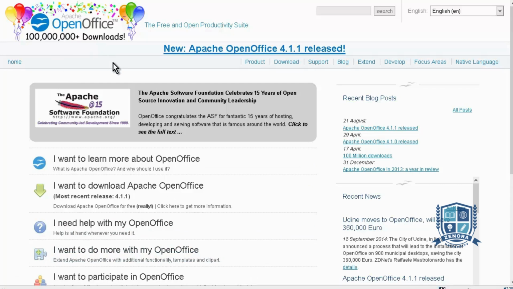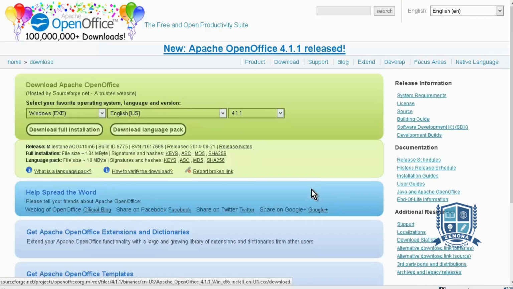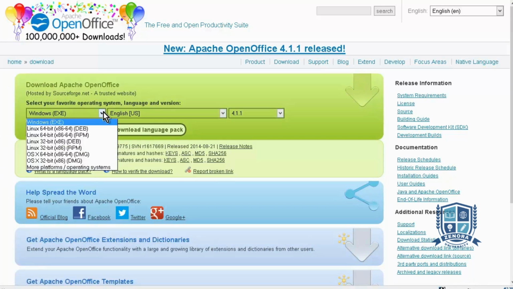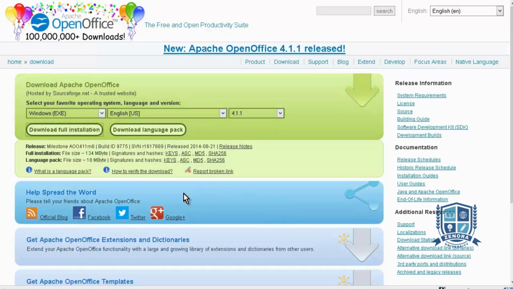OpenOffice is quite a lot like Word, but it's free, and you can get it at openoffice.org. It's an open source program that was created by Apache. So all you have to do is download the version for your machine. If you go over here to download and pick whichever machine you're using, just pick the one and download it. You can go through the drop down list, and you'll see that it'll work on all sorts of different platforms. So you can just download it to your computer and install it.